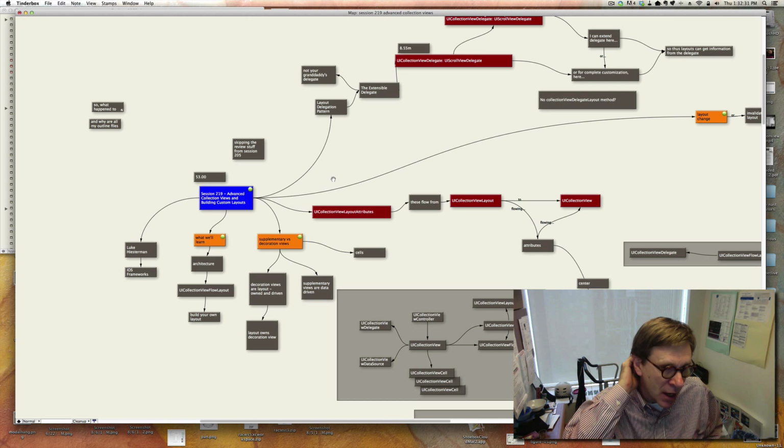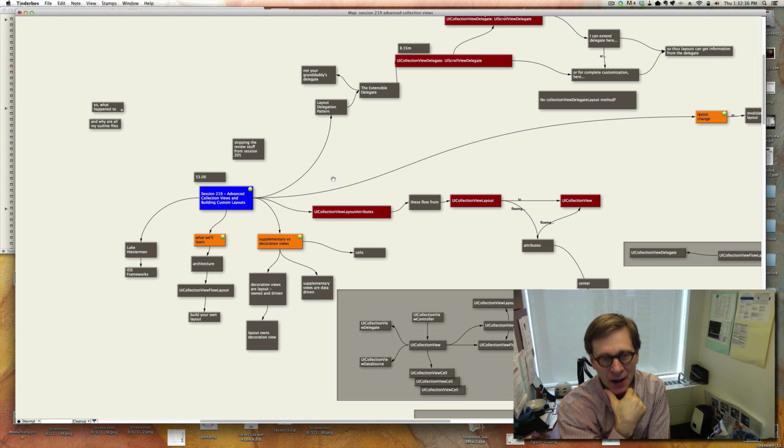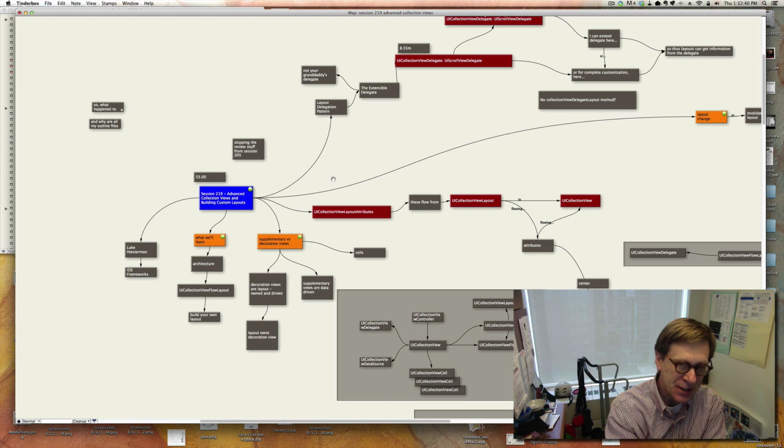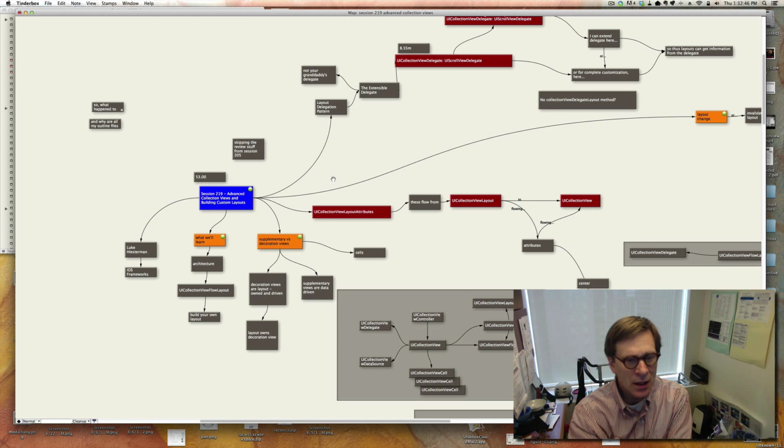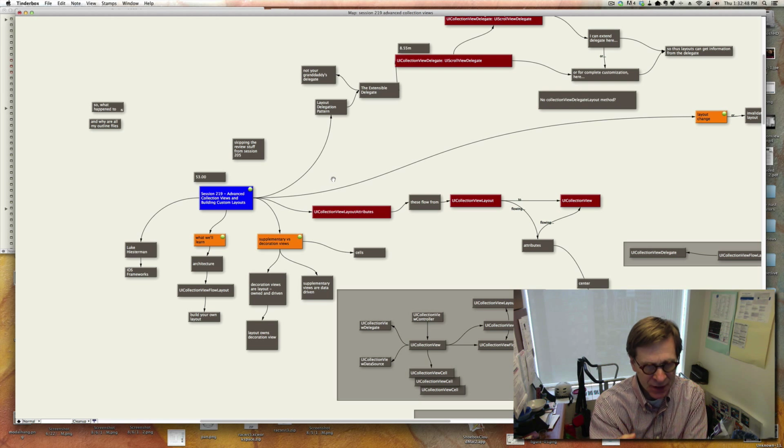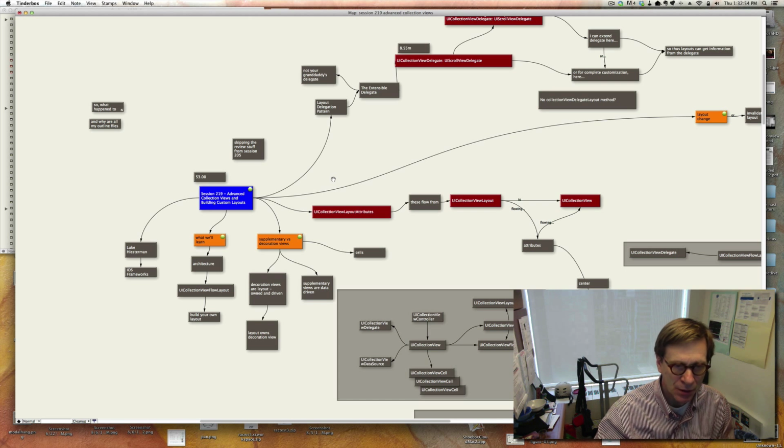So session 219, Advanced Collection Views and Building Custom Layouts. This is where, beyond the basics, they go into the details of how to do it. They start out, it's Luke Heisterman, with discussing the architecture. Then they go into some specific details on UICollectionViewFlowLayout, and then they go into UICollectionViewLayout if you want to build your own custom layout.